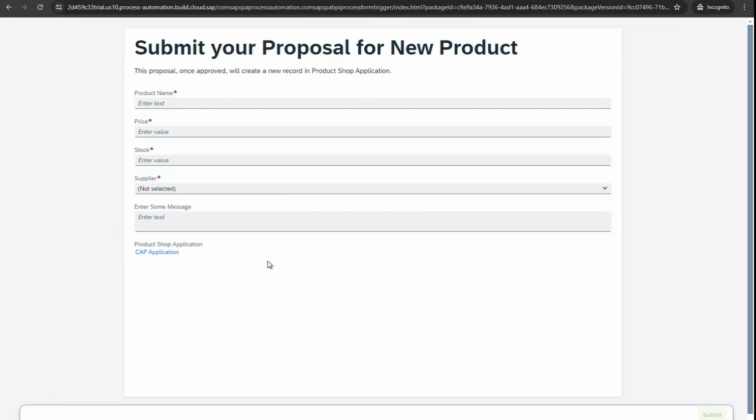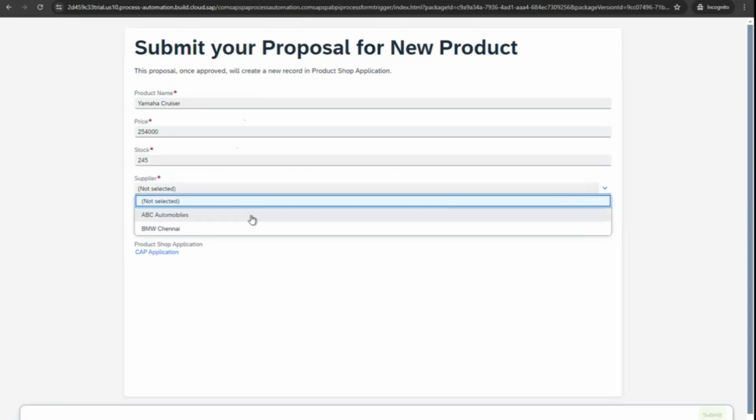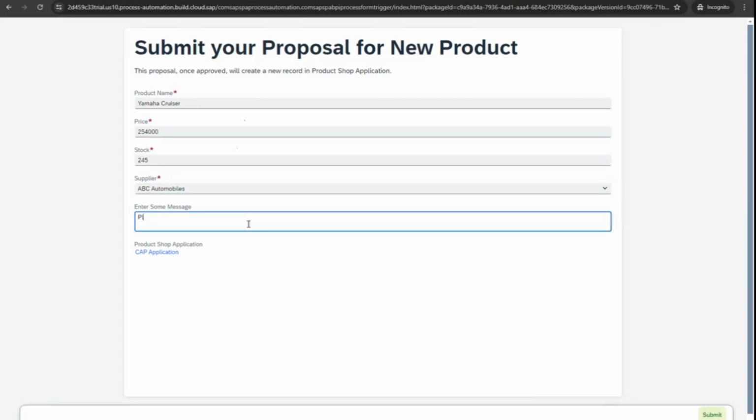In this UI, let's suppose a vendor or supplier can enter their new product. For example, I want to fill the new product called Yamaha Cruiser, something like that. Price I will say 25 something lakh. Stock I will put some 240. I will choose a supplier. See how seamlessly it is coming now. I will choose supplier ABC Automobiles. Please approve my request. Okay, something like that.